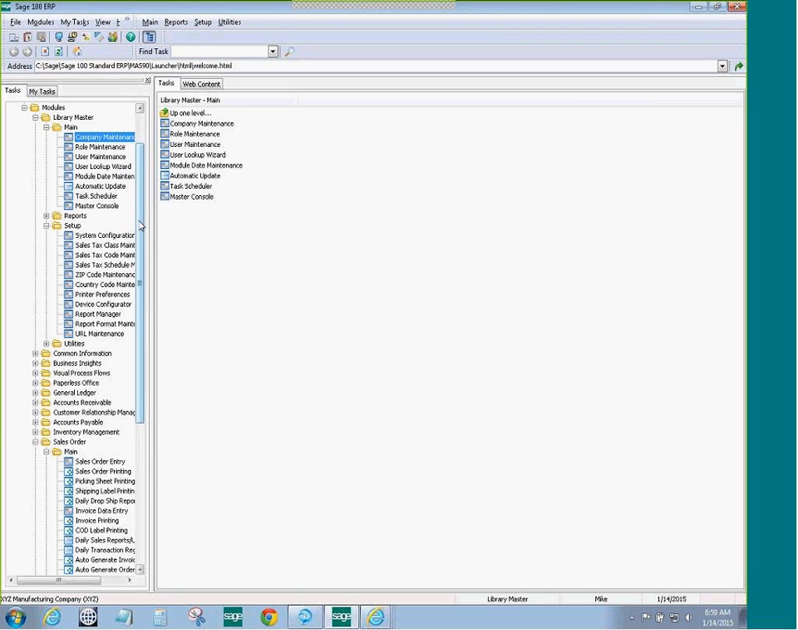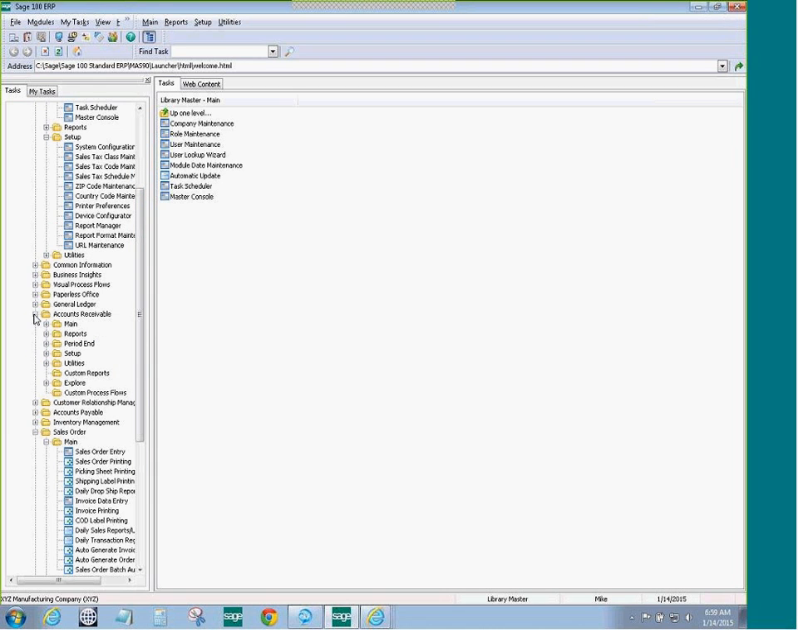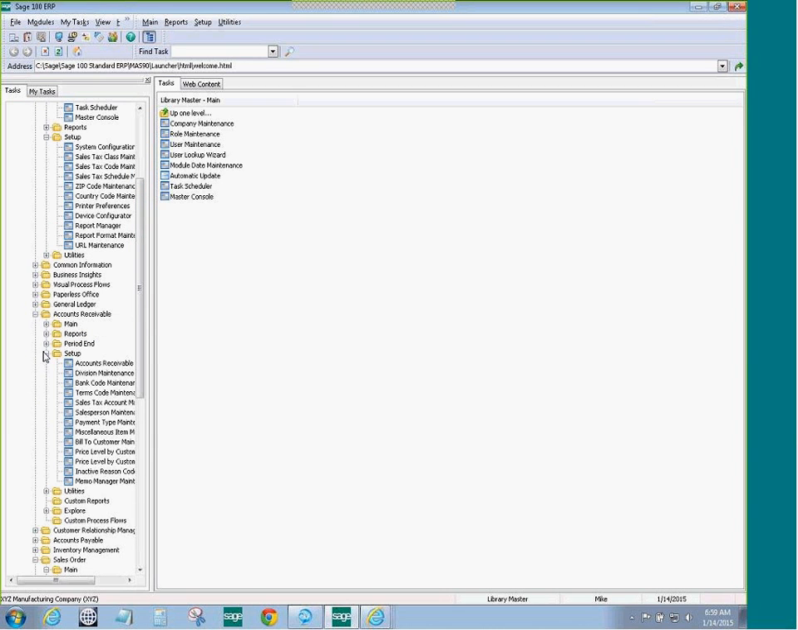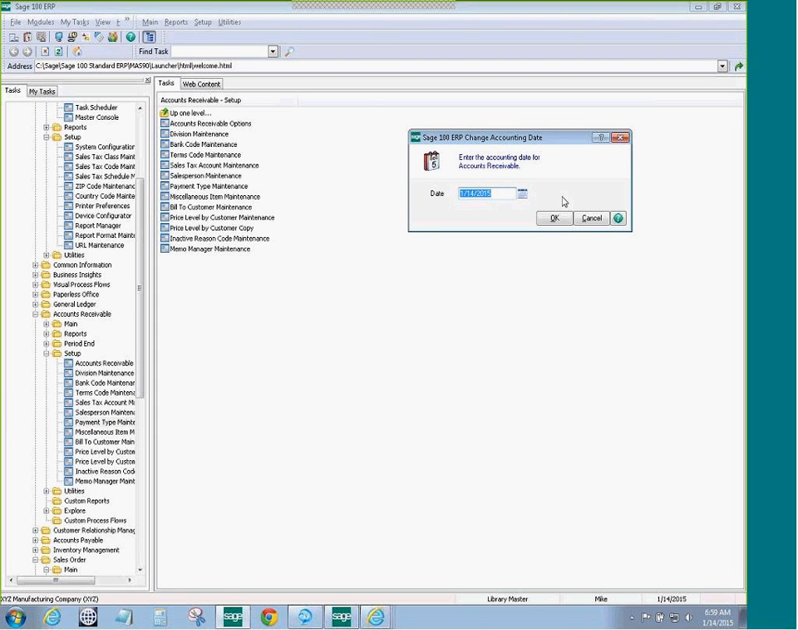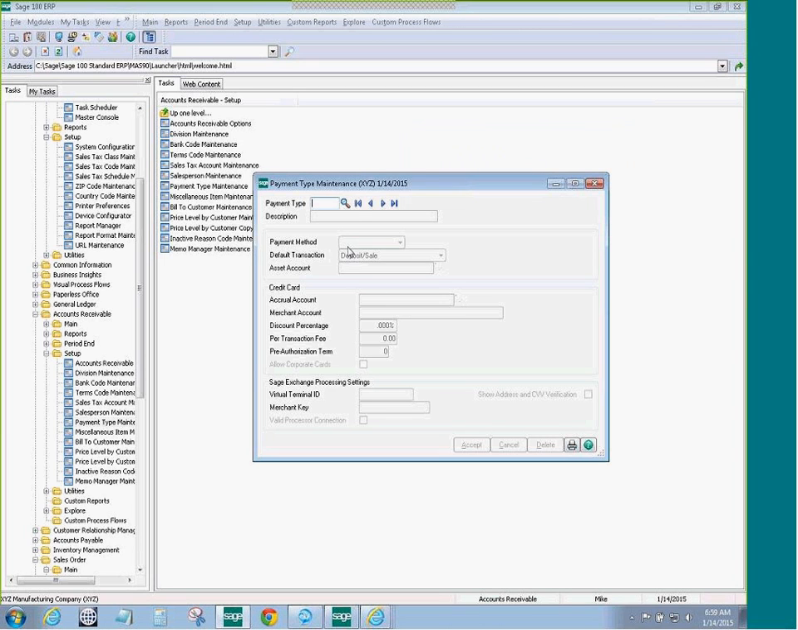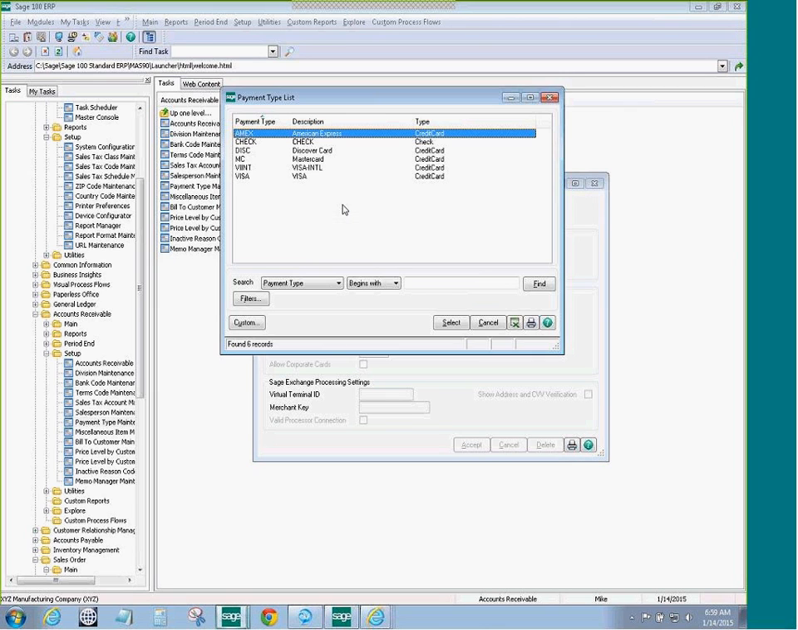Now what we have to do is set up the payment codes. So MasterCard, American Express, and Discover. To do that, we're going to go to the Accounts Receivable menu, and then Payment Type Maintenance. We're going to verify the accounting date, and then use the magnifying glass next to the payment type field to see which ones have already been set up. So Visa, MasterCard, Discover, and American Express have all been set up.